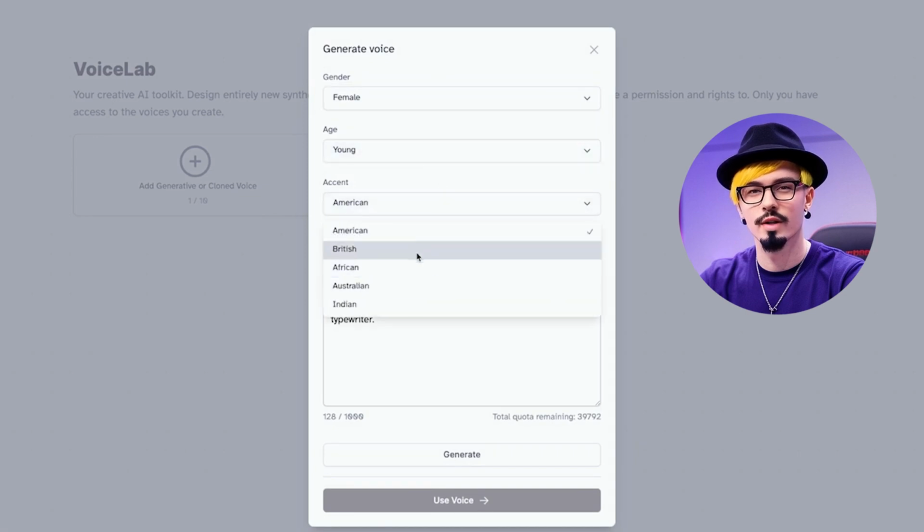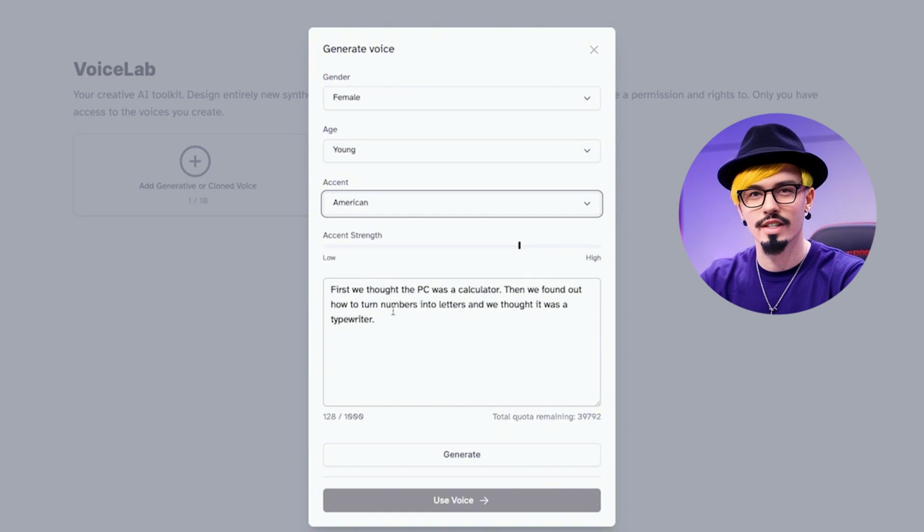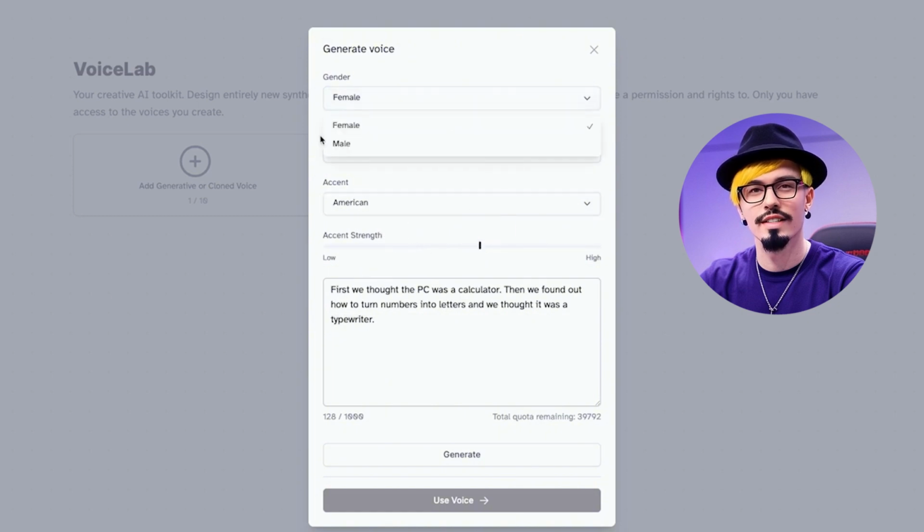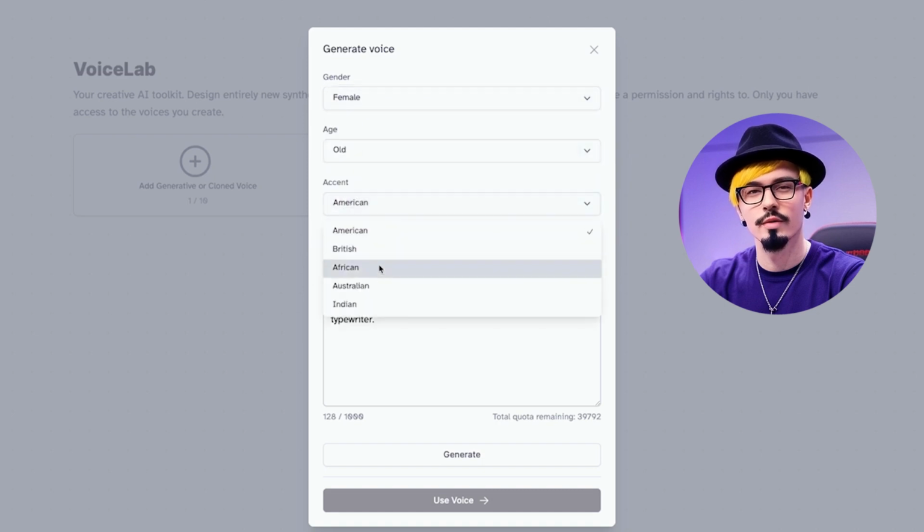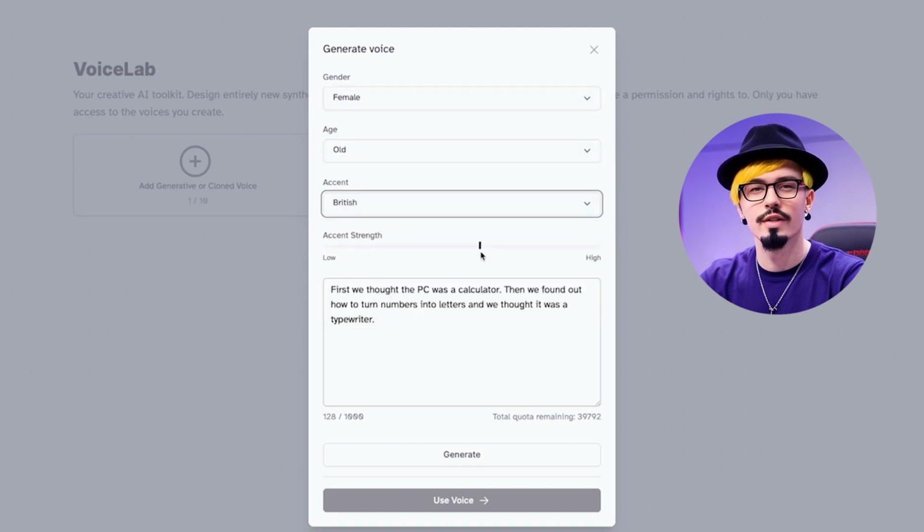When you're designing a voice, you've only got these accents for the English language. Below that, you can adjust your strength. So let's say I wanted a female, old, I'm going to go British, and then I'm going to do super strong accent, generate.